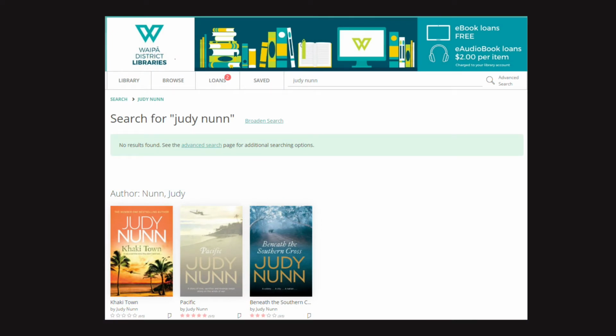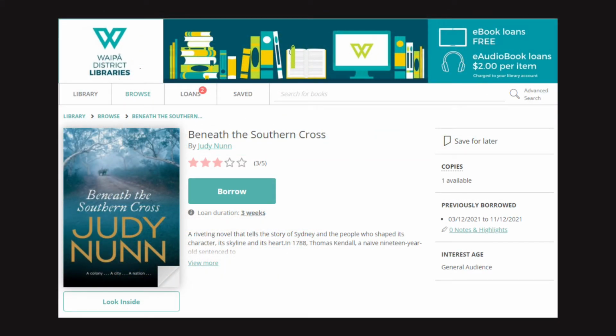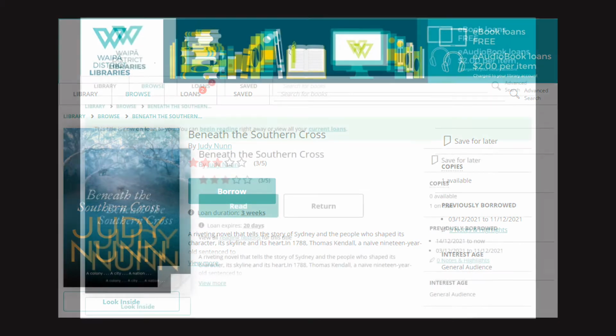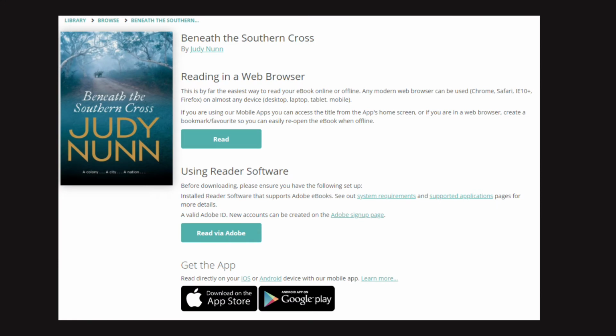After you've chosen an author or a subject or a title, click on the item you wish to borrow. Then click on Borrow. You'll come up with some options here. Please select Reading Options. This will open a new screen. From this screen, you will want to click on Read via Adobe.